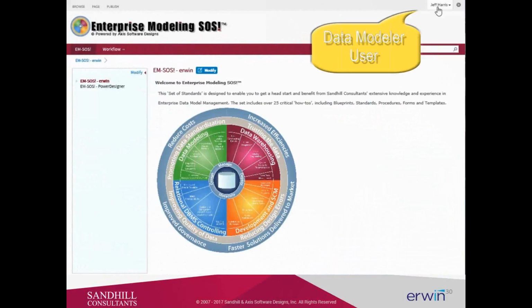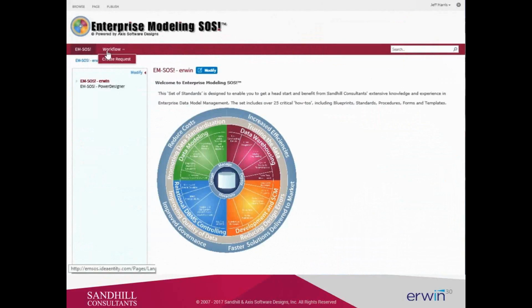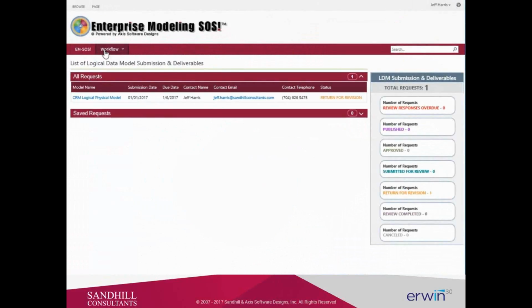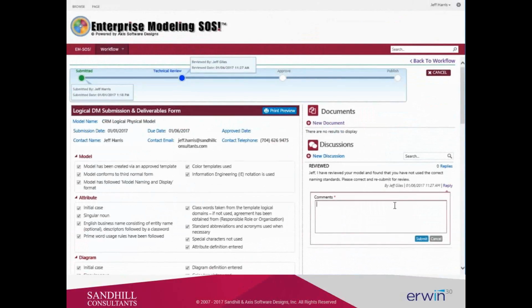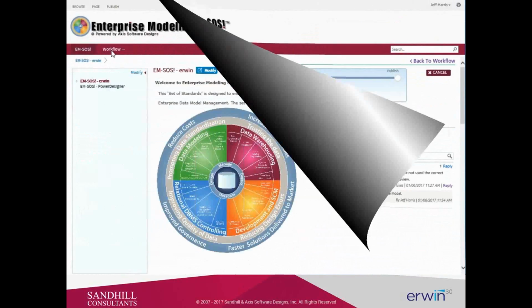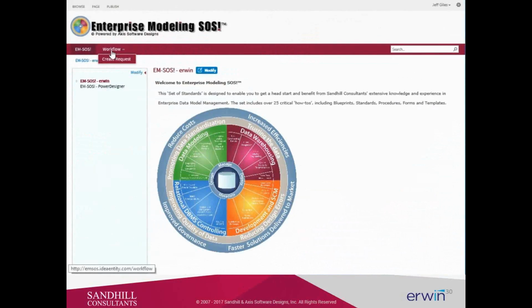Now, back in the data modeler user, we can come back and review our particular workflow, noticing that he would have been given an email of all these submissions and changes. He can then go through, see what was stated by the data architect, make the changes to the model, and then reply to the data architect. And by replying back to the data architect, we then go back to understanding what the data architect sees.